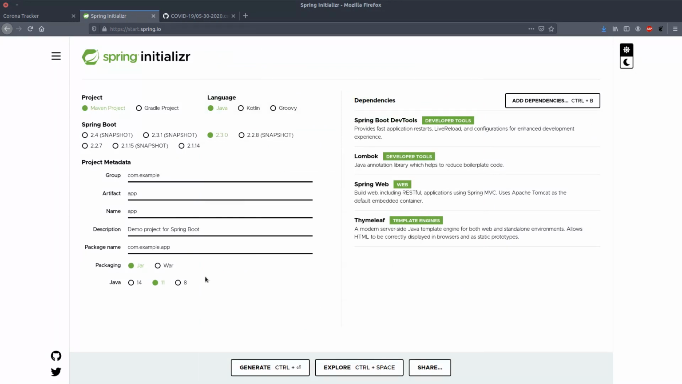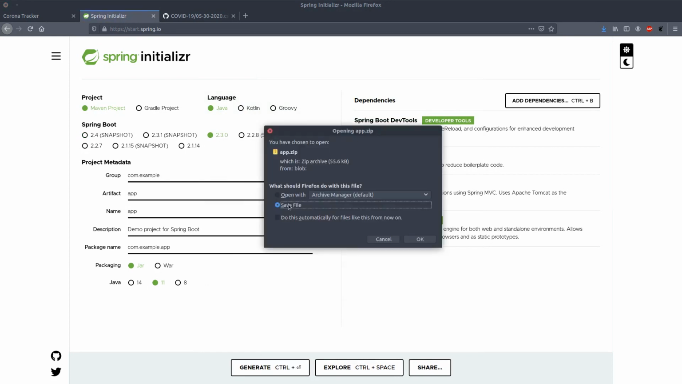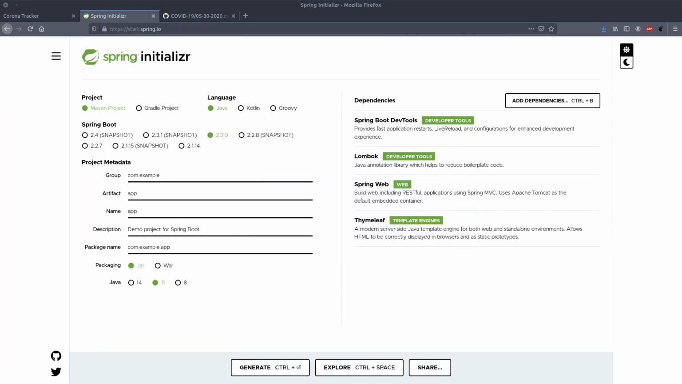So once we click this together, we need to click on generate and then save this zip file. Then we're gonna unzip it and either open it up with IntelliJ IDE or Eclipse. Both of them have a free version. You can choose whichever you like. However, I'll be using IntelliJ IDE. So in the meantime, I've just downloaded this new base application.